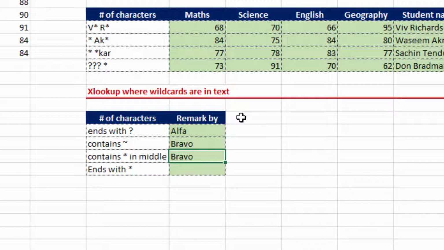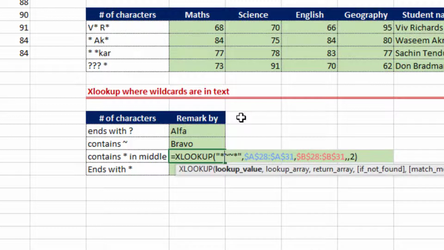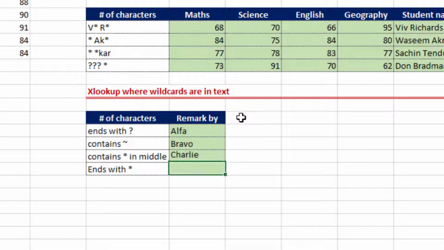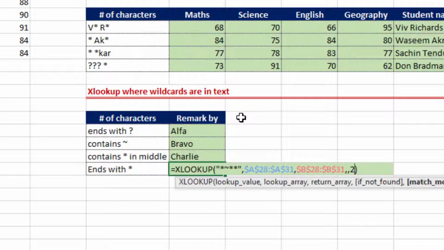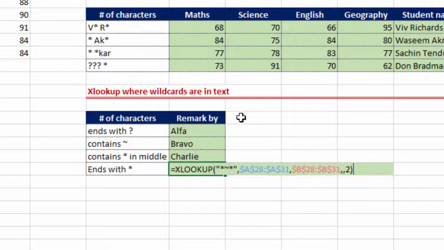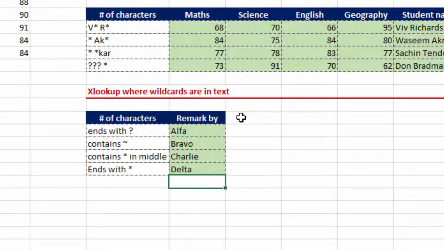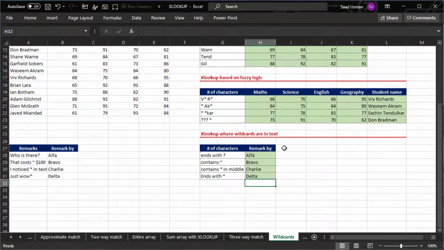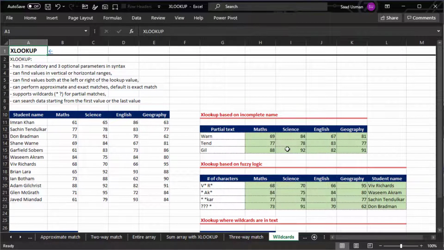And now if there is an asterisk in the middle, then we specify it like this: asterisk in the beginning, then a tilde, an asterisk in the middle, and again an asterisk at the end. So you get Charlie, and the last is an asterisk at the end. In this case I'm going to just remove this asterisk, so we say asterisk at the beginning, a tilde, and asterisk at the end. So this last asterisk is the literal one. Enter, you get Delta. This is how you can use wildcards in the XLOOKUP function also.